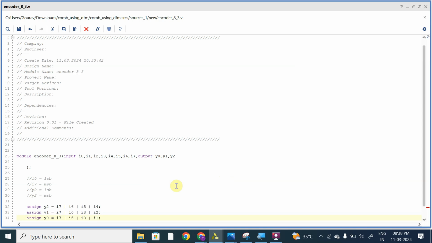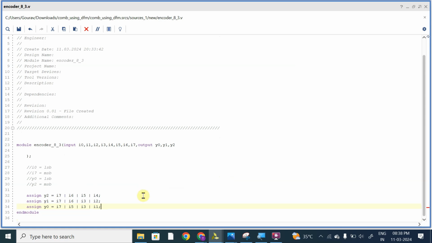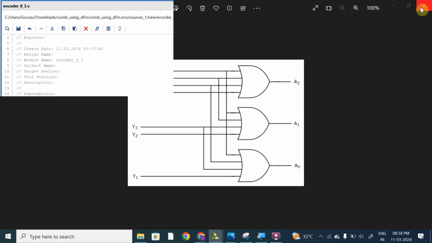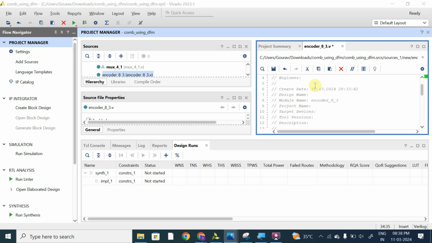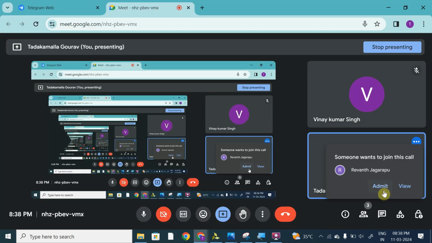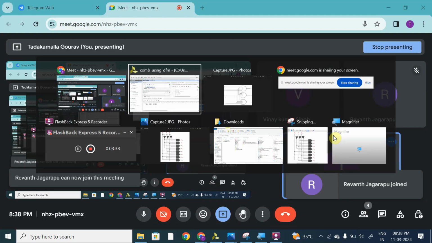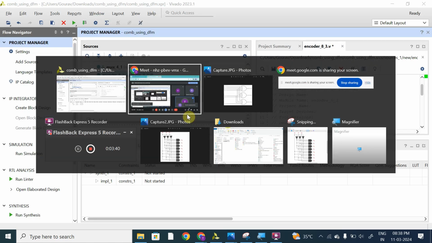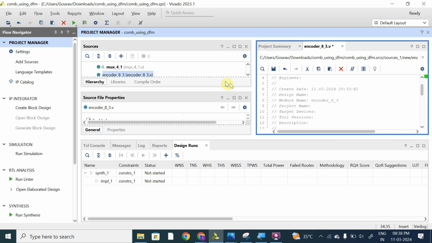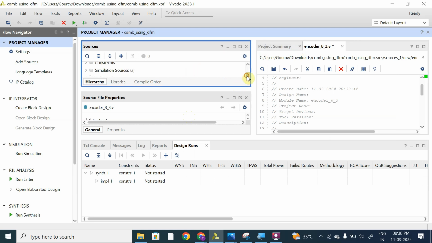Actually, we will discuss how we are getting these equations in digital, so don't worry for now. For now, just see how we are writing code by referring to the circuit diagram. In digital, we will discuss how we are getting the encoder equations also. So this is our encoder Verilog code.